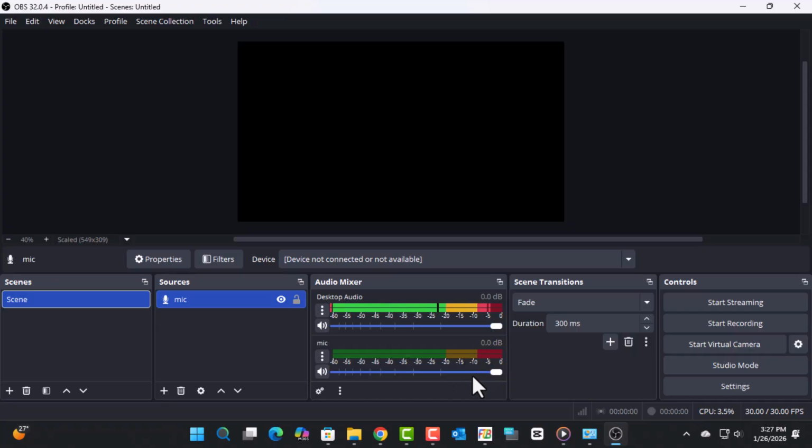Step 6. To adjust the volume, use the slider next to the audio source. If the sound is too loud, lower the slider to avoid clipping. Step 7. You can also mute the audio at any time by clicking the speaker icon next to the source. You've successfully set up and adjusted the audio mixer in OBS.